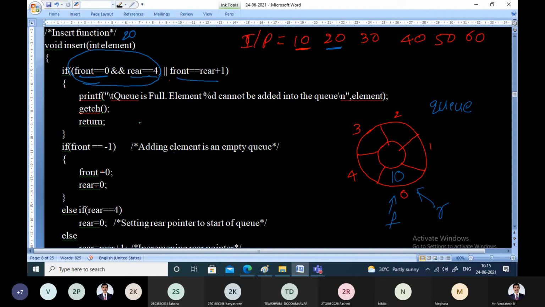We'll check the next part. Or, this is the or operator. Either this must be true or this condition must be true. In the or part, what we'll check in the second part is front is equal to rear plus 1. No, this is also false. That means this entire if statement is false. This will be true only when the circular queue is full.